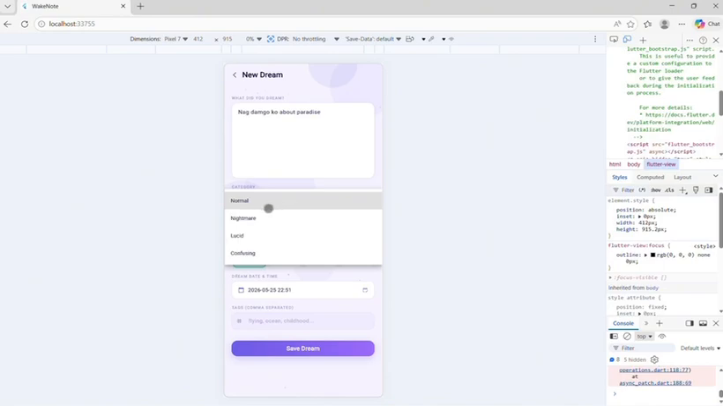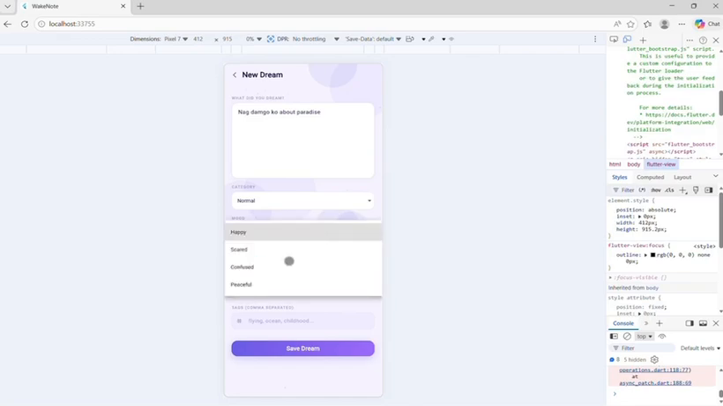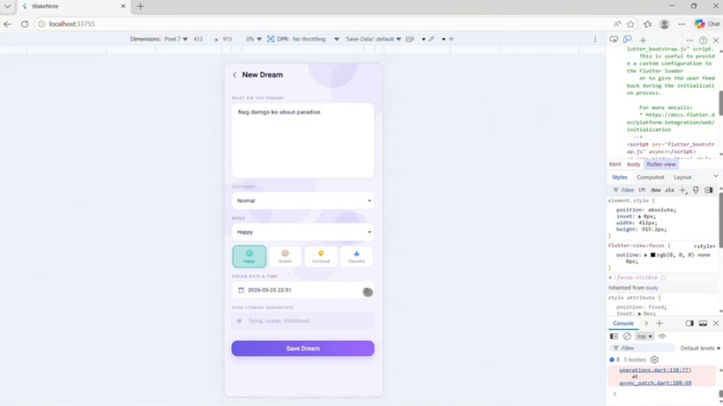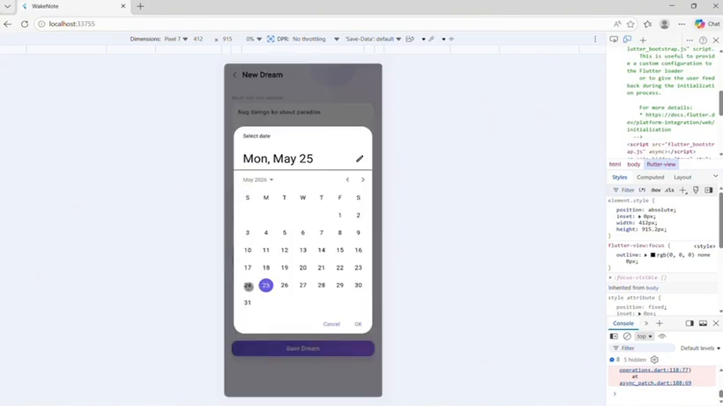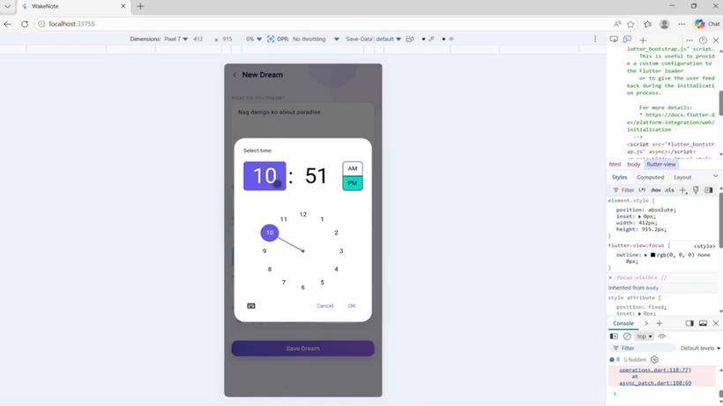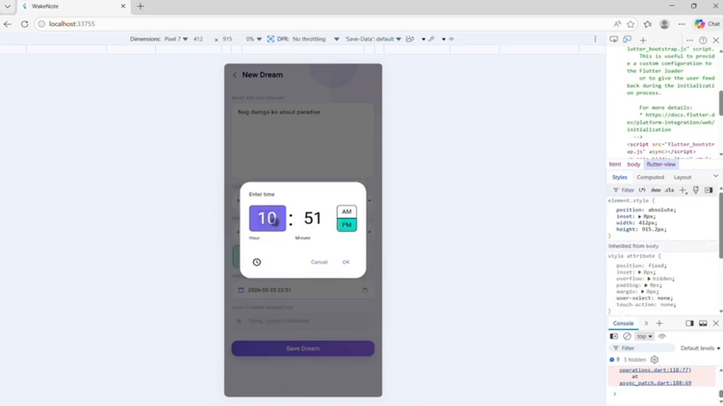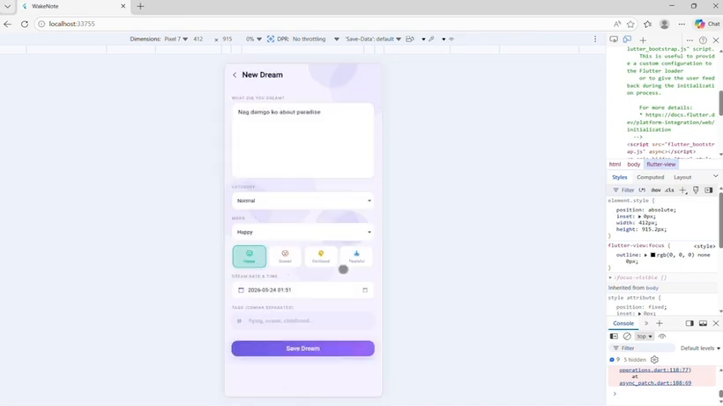And then, in the category, you can select normal, nightmare, lucid, or everything. So, sa akin is normal. Tapos, sa mood naman, if you're happy, sad, scared, you can select also. And you can select also the date where you dreamed it, and you can write also the time, what time that was. I mean, you wake up, for example, 1:51 a.m. in the midnight.